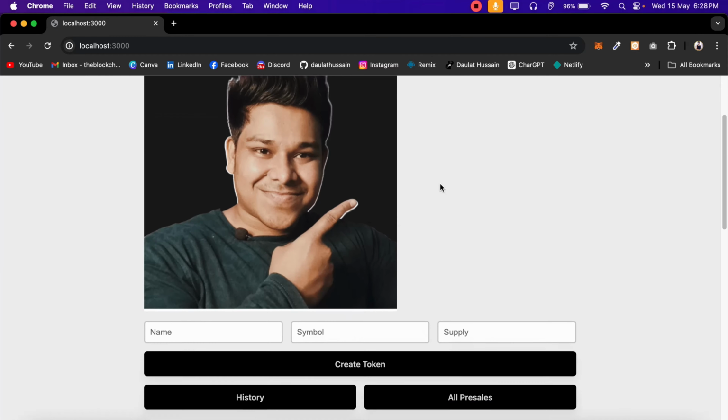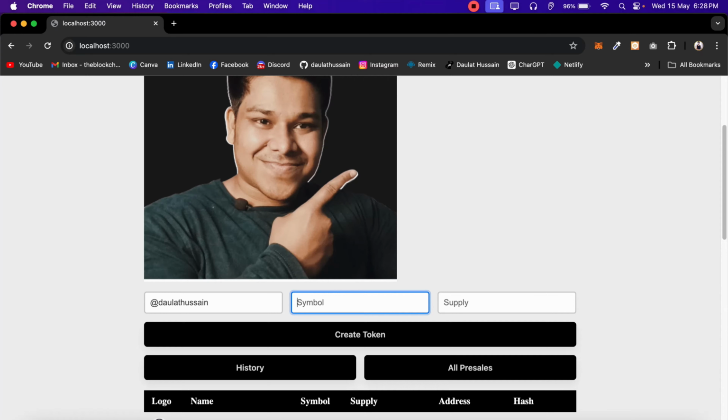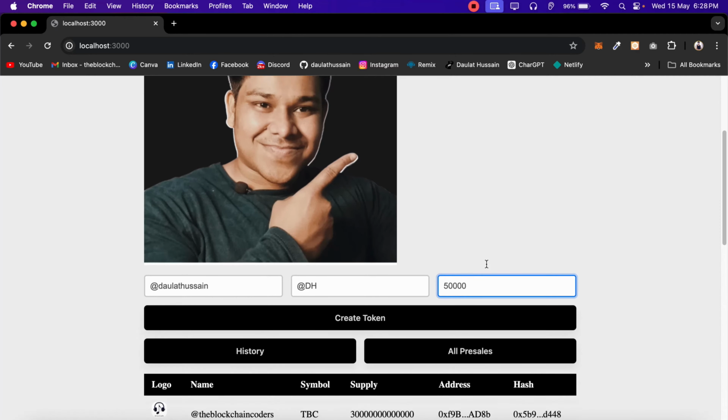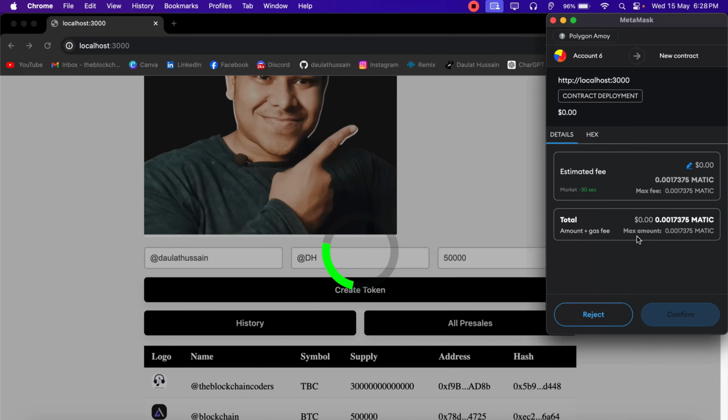So here I have got the image. I can simply give the name. So I'll say, let's say Daulat Hussain. I can call the symbol, let's call this DH, or I can go with a capital DH, and I want to have the supply close to, let's say, 50,000. Yeah, 50,000. I can click on this create. It's going to give you this loader, create, and it will open the pop-up modal.